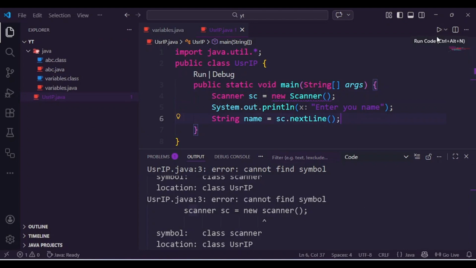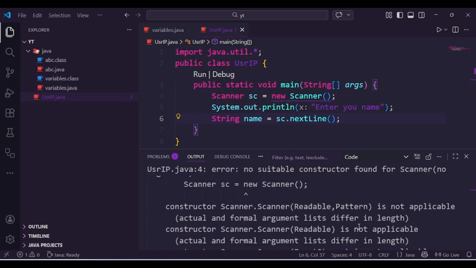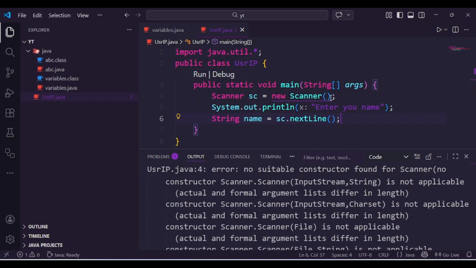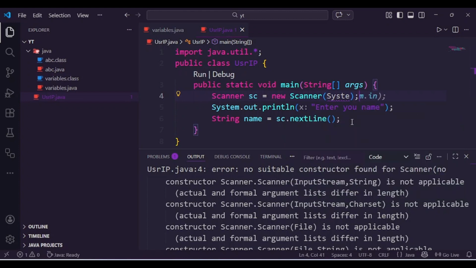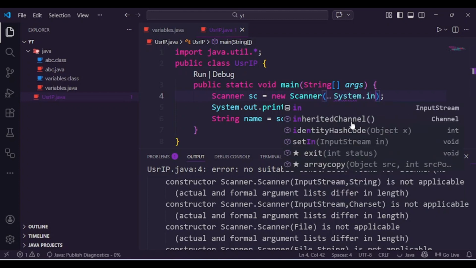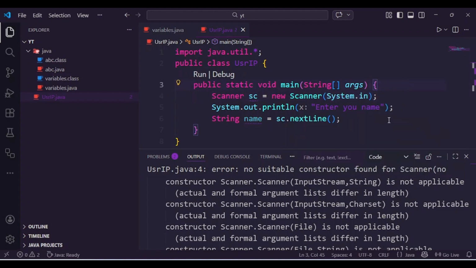Now, let's once again click on this run code button. See if we are getting any error or not. Run code. Okay, so what happened? In flow, I forgot to write the System dot in. Scanner sc equal to new Scanner(System.in). This thing. System dot in. Okay, now we will not get any error.